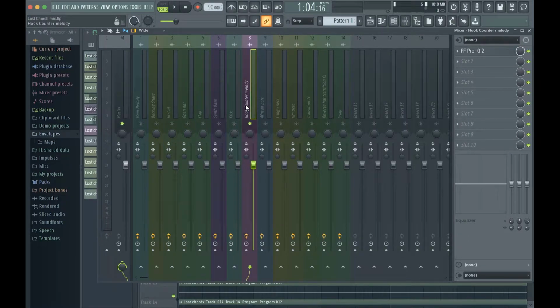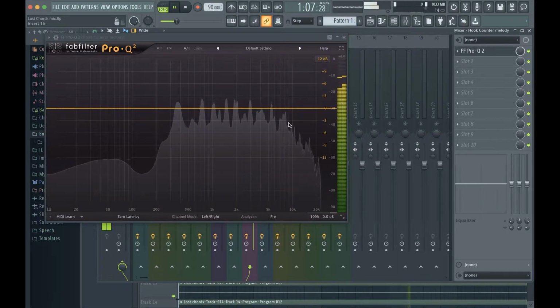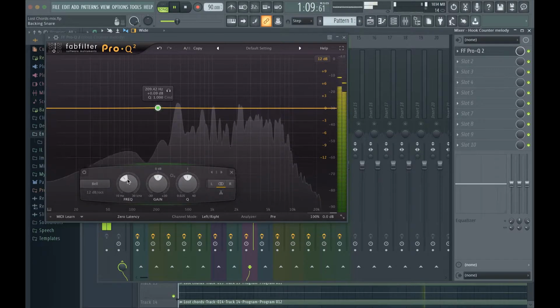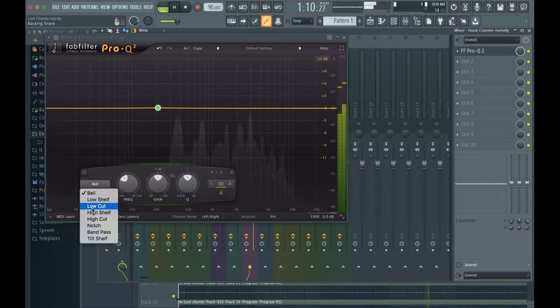To the next one. Counter melody for the hook. Roll off that low.